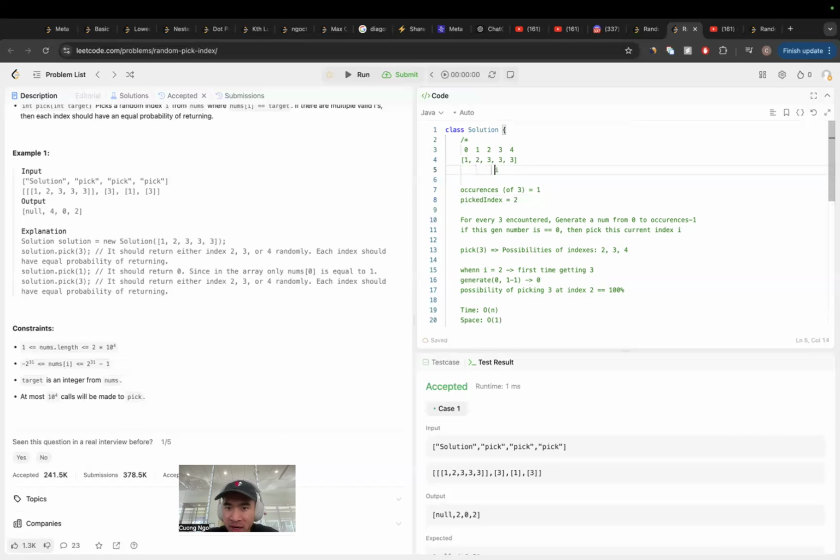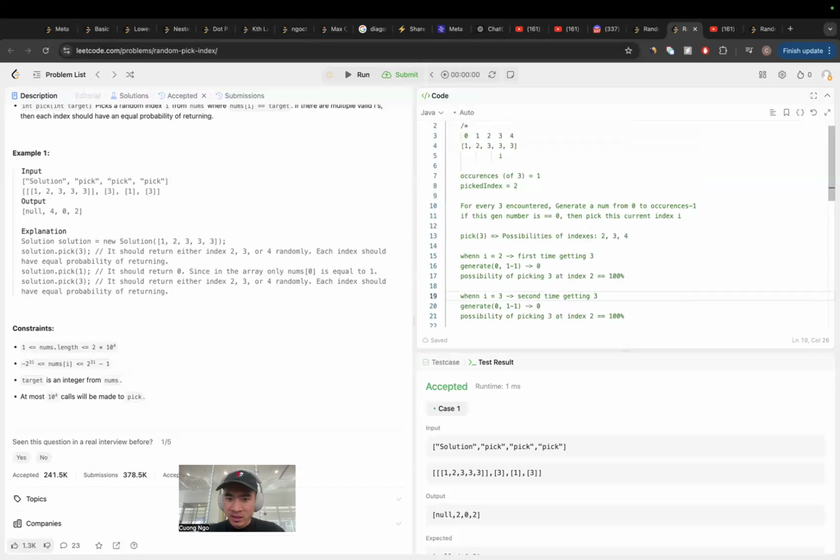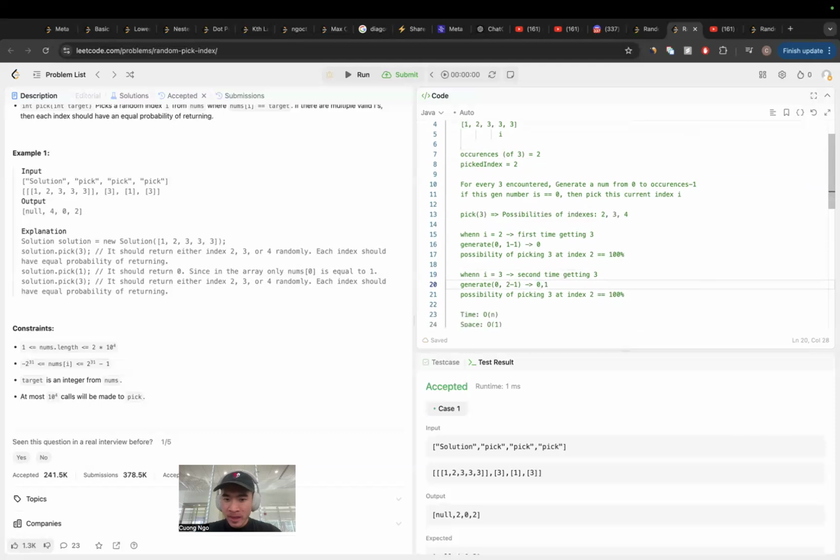So we move on. The next index here, I equals 3. We see that our answer is also 3, which is what we're looking for. So let me just copy this again. When I equals 3, it's our second time getting 3, so our occurrences now get increased to 2. Now we generate from 2 to 1, so the possible values are 0 or 1. So the possibility of picking 3 at index 3 is now 50%, right? Because we could generate a 0 or a 1.